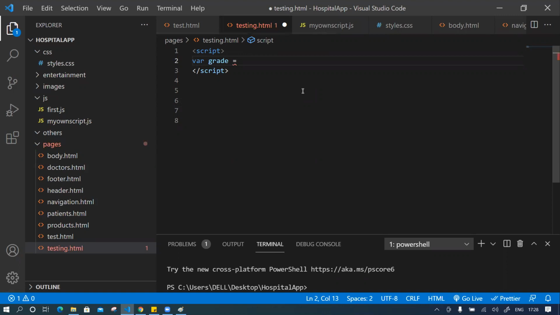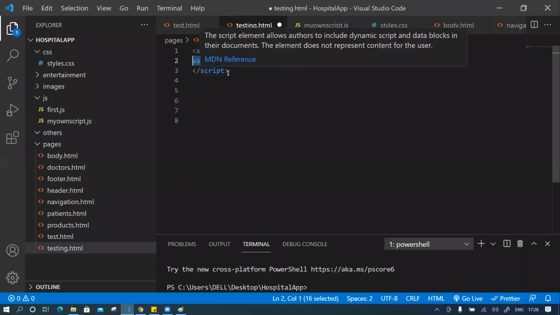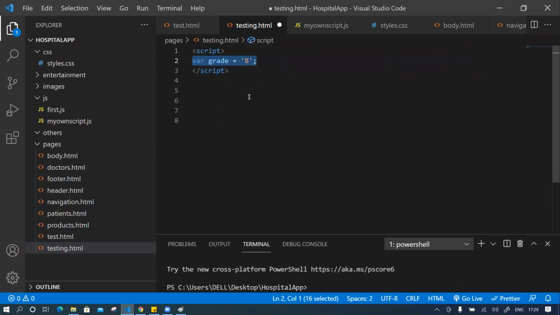Like if you give A distinction, B first class, C pass, that type of grading system I want to provide. For example, this grade we need to get from the UI or from the database. So what you have to do: take an HTML input, enter grade, input type equal to text, ID equal to grade, value equal to B or something if you want. Then document.getElementById of grade dot value, then you will get this value. But I have hard coded it.